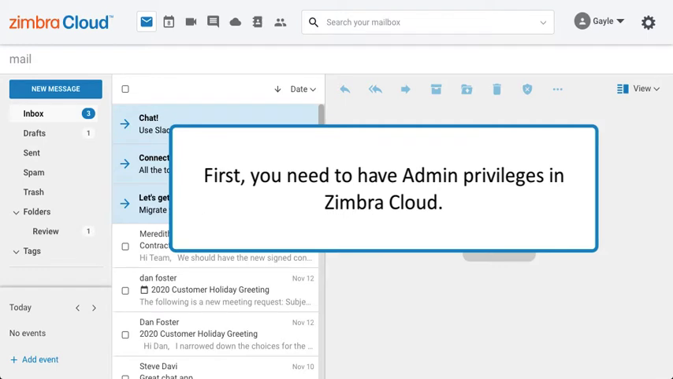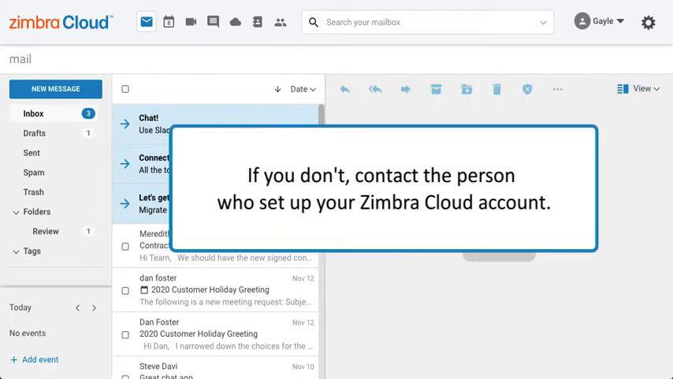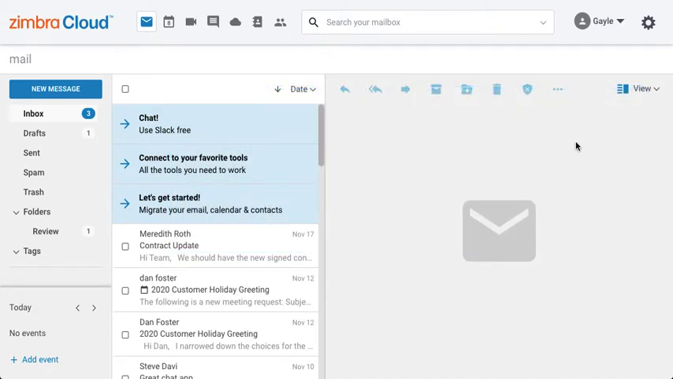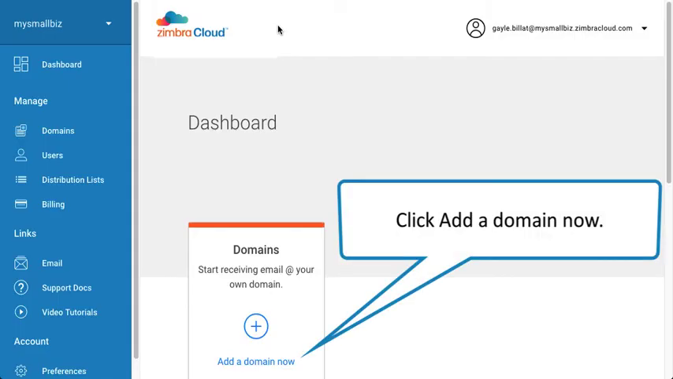First, you need to have admin privileges in Zimbra Cloud. You'll see this icon if you have them. If you don't, contact the person who set up your Zimbra Cloud account. Click the Admin Dashboard icon. Click Add a Domain Now.